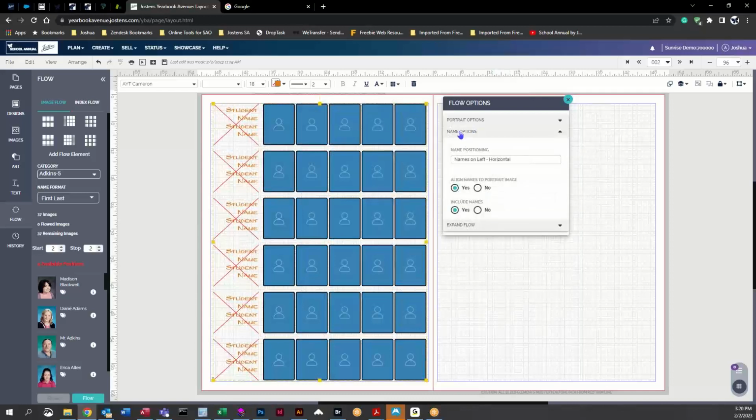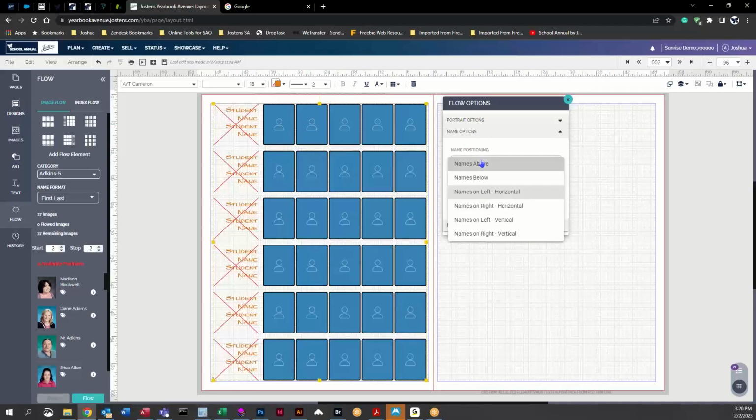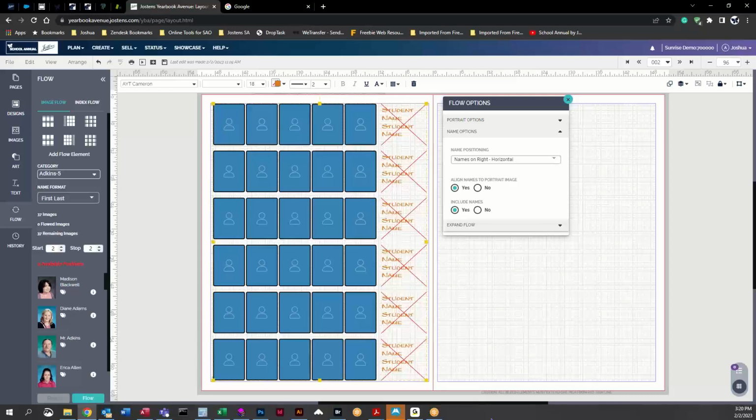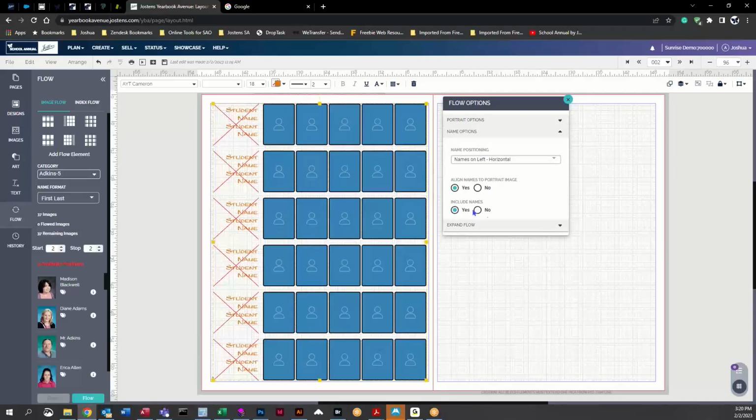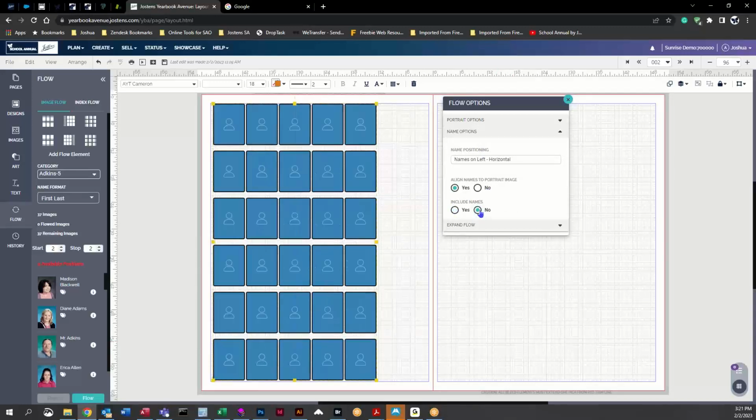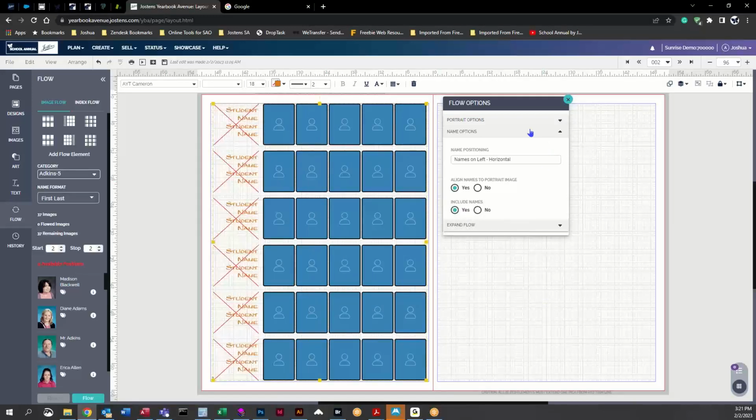Then this next option right here is your name options. If you don't want the names on the right, you want them on the left, or if you put one over here by mistake, instead of undoing your work, all you have to do is come down to here, where you see names on right, horizontal, and just change which side the names are on. You can also turn off the names altogether if all you want is just boxes.